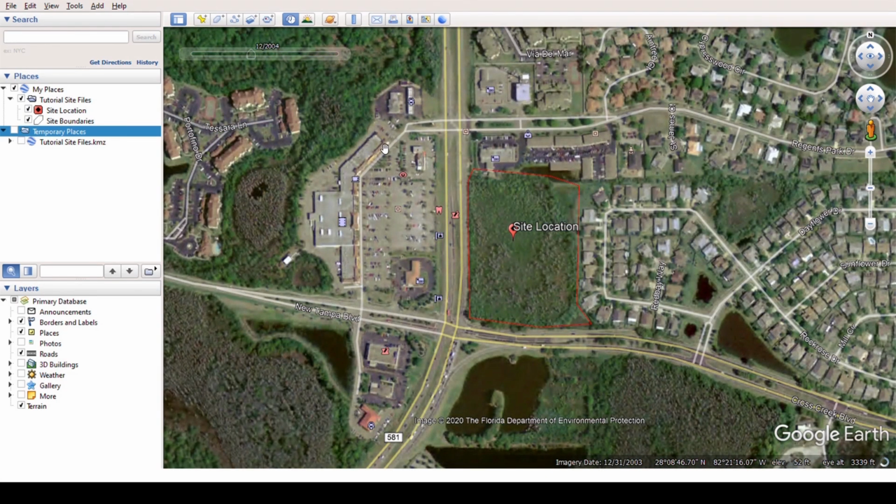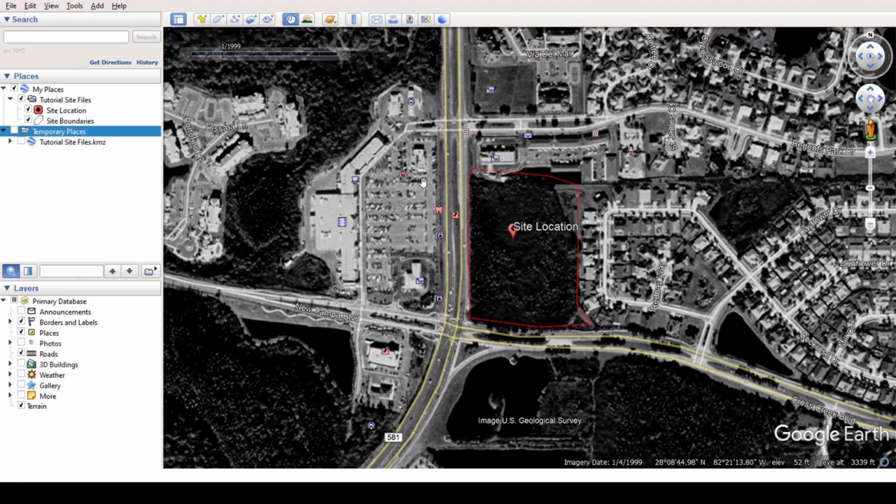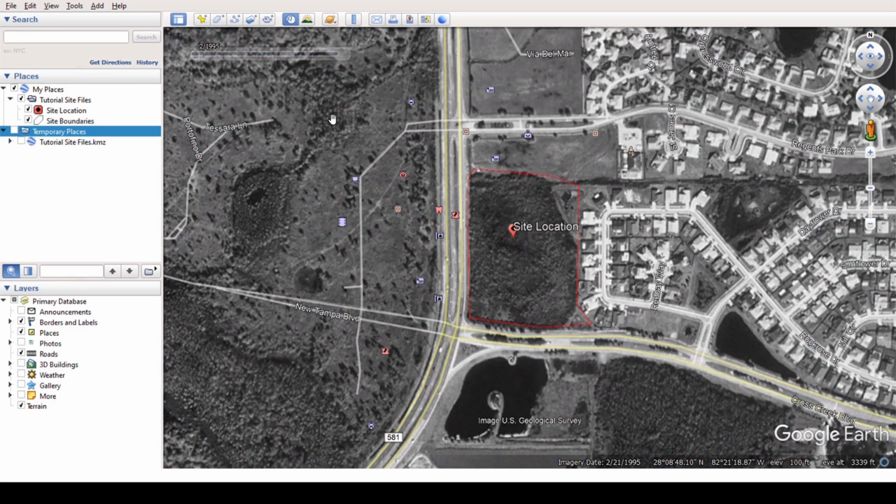And we go to 2004. Still doesn't look much different, just different lighting conditions, but the site development is pretty much the same. About 99. And for the older aerials, you might be looking at them in black and white, but still the development on the site doesn't look that much different than right now. So let's go all the way to the end, 1995.